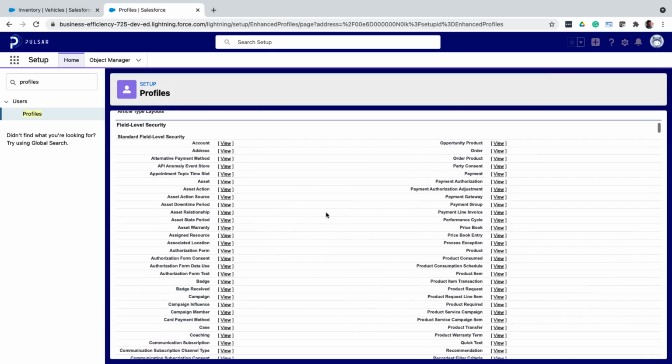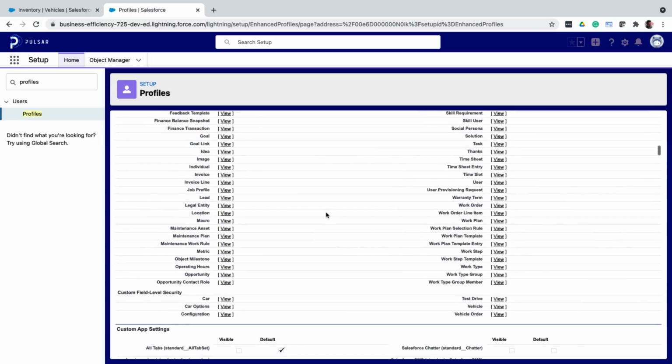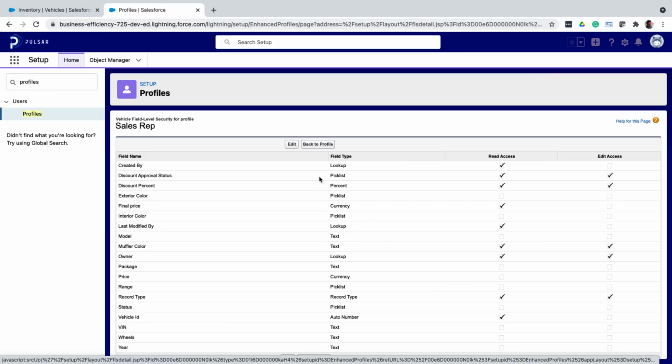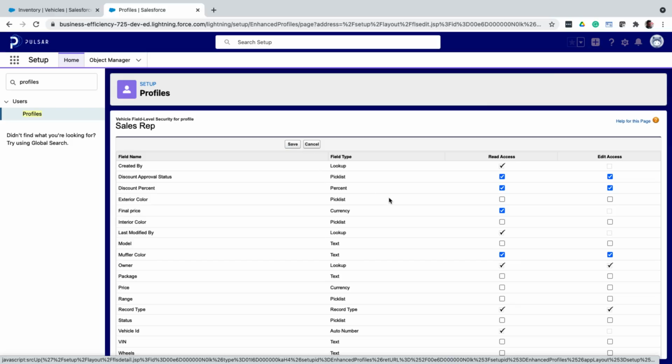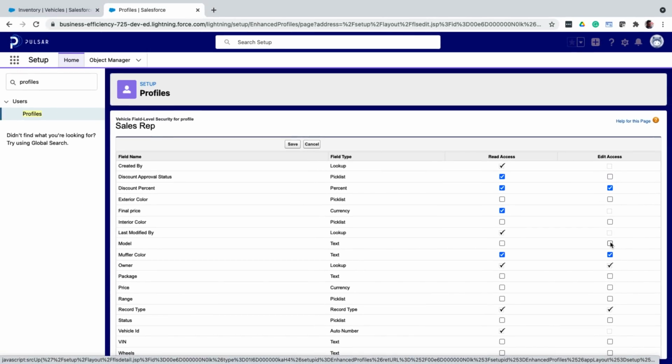Next, you have the field level security section. All the objects in the org will be listed here. If you click on view next to an object, let's say the vehicle custom object, you can see a list of fields. For each field, you can control whether a user can read the value of that field and edit the value of that field. If you just give read access, it is a read-only field. In the previous video, we discussed that the discount approval status must be read-only for a sales rep. So here is where I set that permission. Similarly, I set up field level security for all the fields that I need.